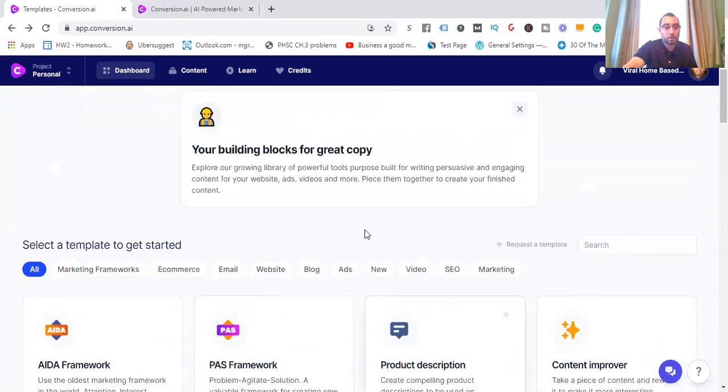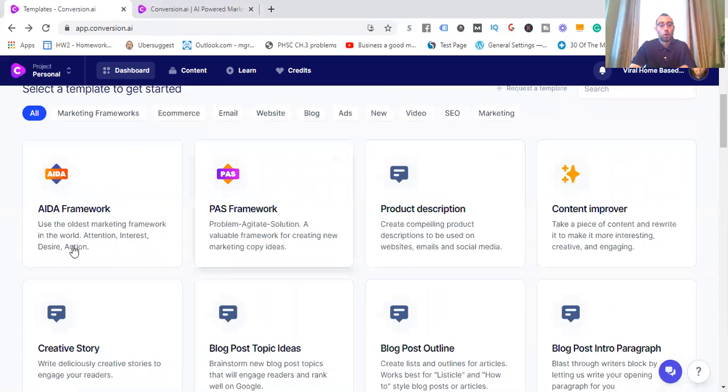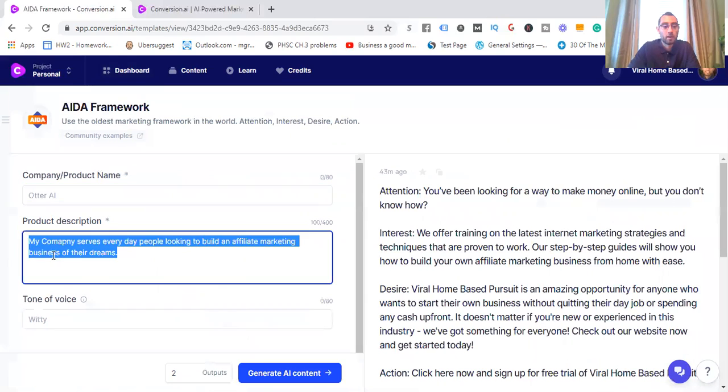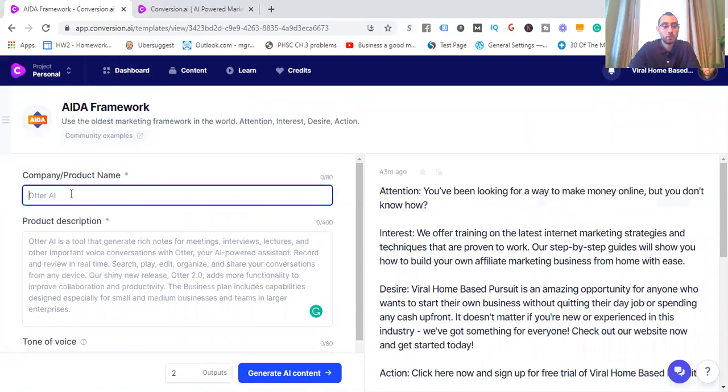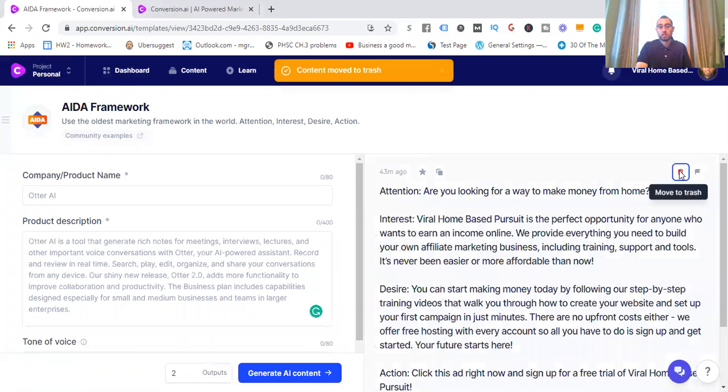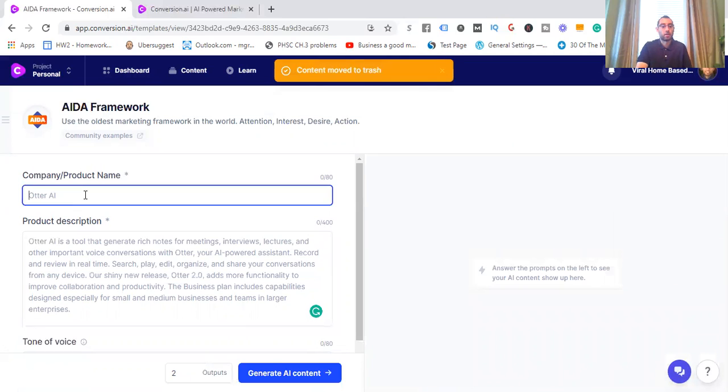But I'm going to start off here with the oldest framework, attention, interest, desire, and action. So if we clicked here, you can see I kind of have something there already, but this would be blank, and it would give you a little message in between them. So company, product, name. You can see something's already generated on the right there, but we will go ahead and move that one to trash. It's been a couple of them generated. Okay, and I'll show you how that works.